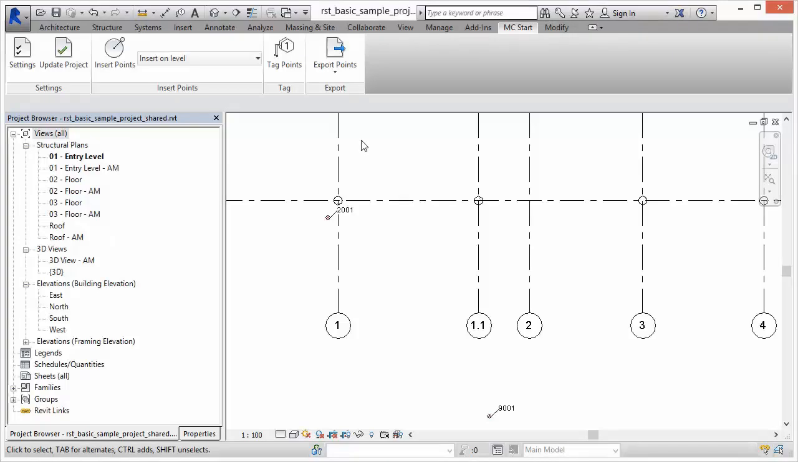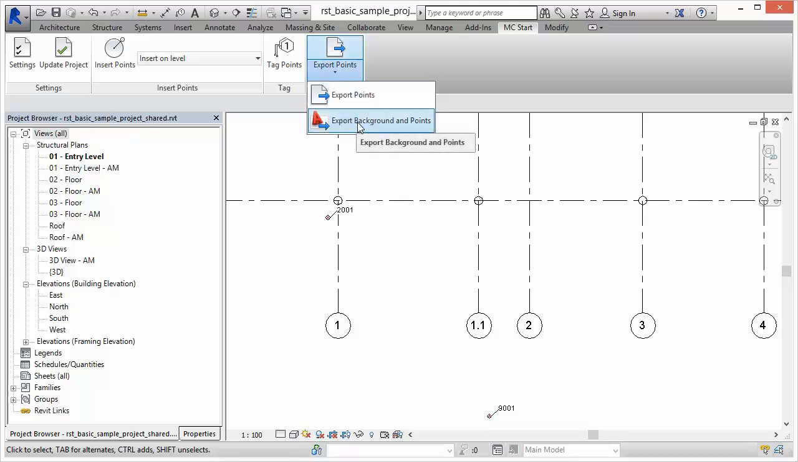To export the points to a robotic total station or GPS receiver, you have the options Export Points or Export Background File Endpoints. When you choose Export Background File Endpoints, the current view will also be exported and scaled to the MC Start units. So when you have selected a 3D view from the project browser, a 3D DWG or DXF file will be exported. And when you have selected a plan view from the project browser, a 2D DWG DXF file will be exported.